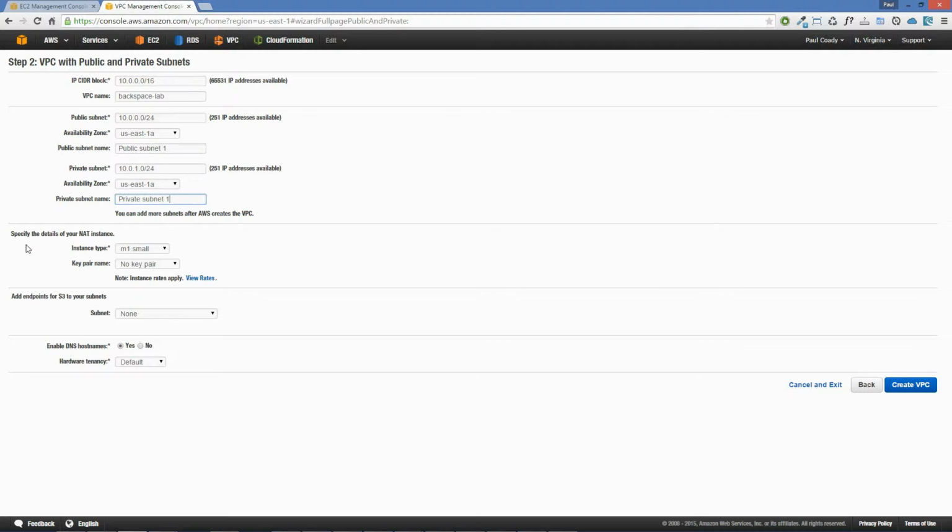And here it's asking the details of our NAT instance. So we'll use something that's quite small there, M1 small. We'll select a key pair for that instance. If you don't have a key pair, you'll need to go into the EC2 console and create a key pair if you don't already have one. Now we've got here add endpoints for S3 to your subnets.